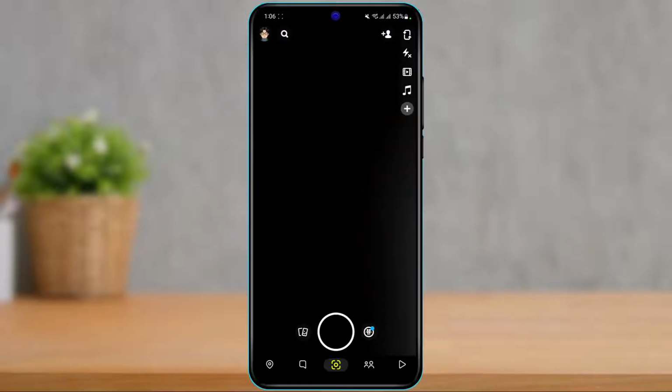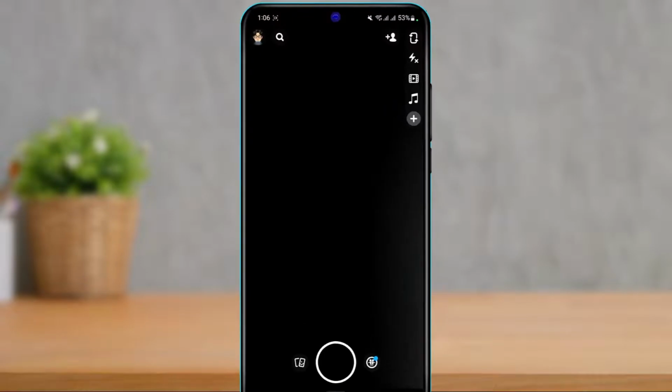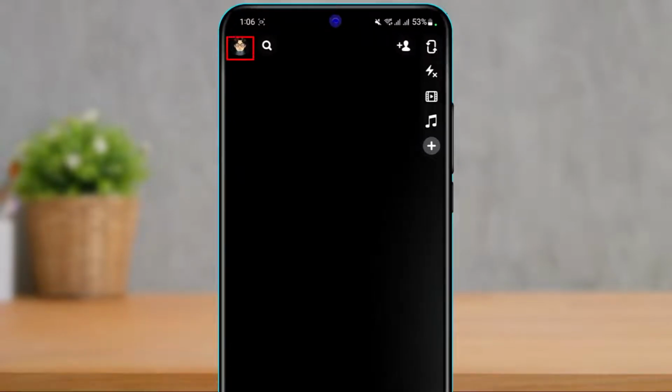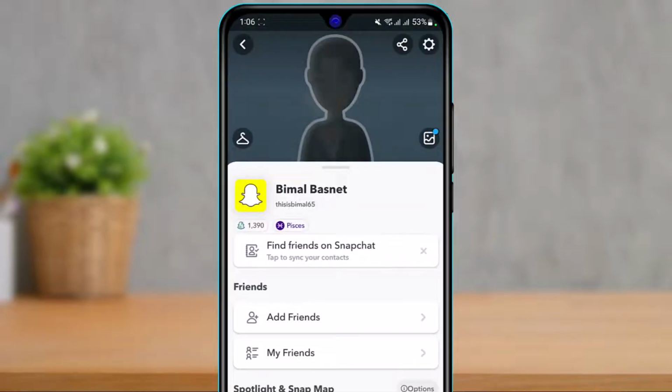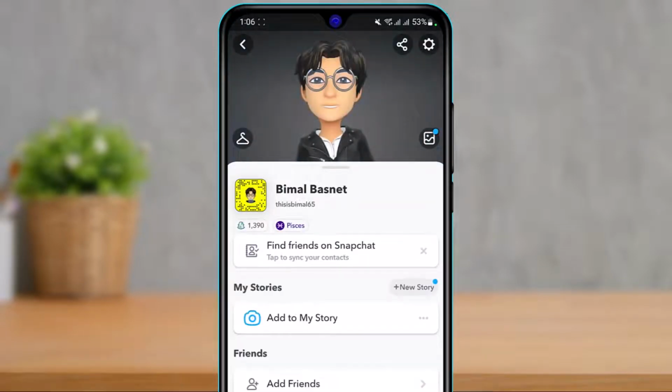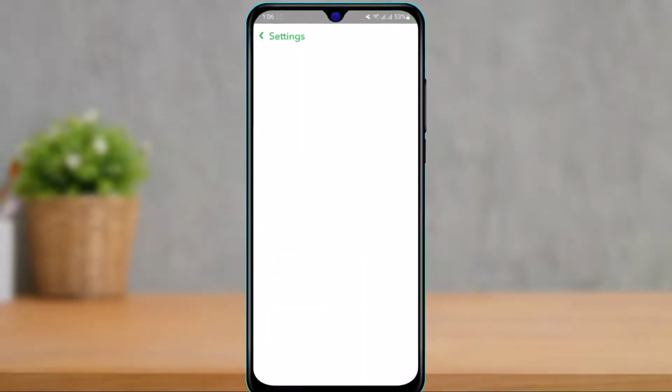After you are logged in, you can see this is how the interface is going to look like. What we are going to do is from the very top left hand side of the screen, you can see your Bitmoji avatar. So go ahead and tap on your Bitmoji avatar. As you tap on your Bitmoji avatar, on the top right hand side, again you'll be able to see this gear icon, which is the settings icon. All you have to do is tap on the settings icon right over here.